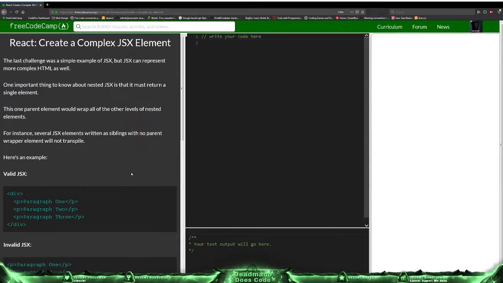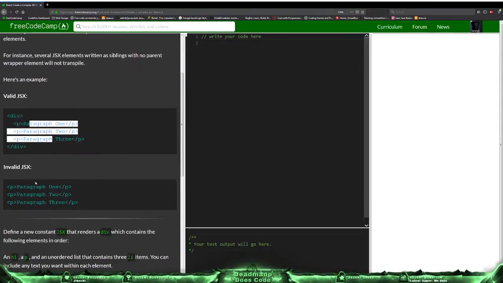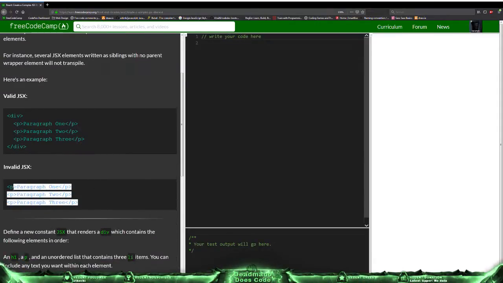Create a complex JSX element. The last challenge was a simple example of JSX, but JSX can represent more complex HTML as well. One important thing to know about nested JSX is that it must return a single element. This one parent element would wrap all the other levels of nested elements. For instance, several JSX elements written as siblings with no parent wrapper element will not transpile. Here's an example, valid JSX, because it's part of a div, and that's its parent. But these do not have a parent.